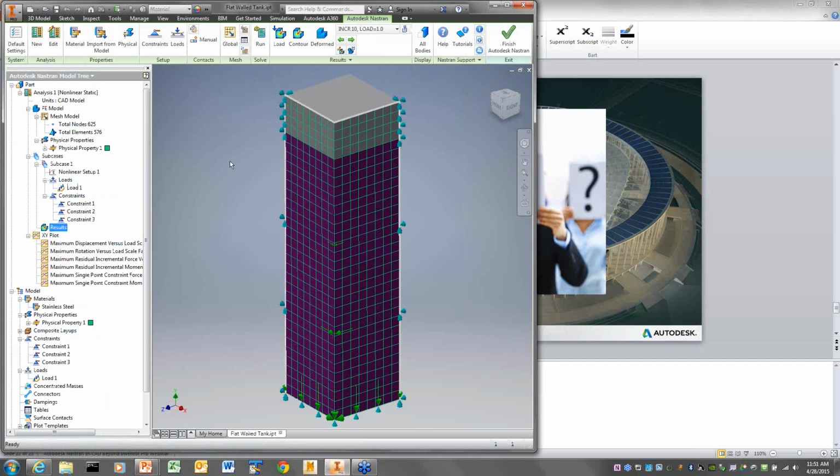There are certain situations where you absolutely know you have a nonlinear problem. When I ran this and I saw my stress was over the yield point, that told me right away that I have a nonlinear problem, because my material's yielding and it's going to yield. So that's a clear indicator.